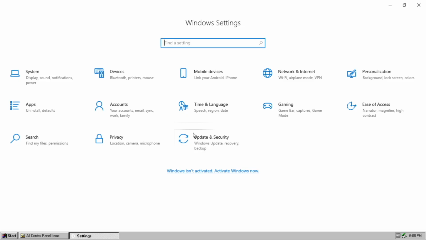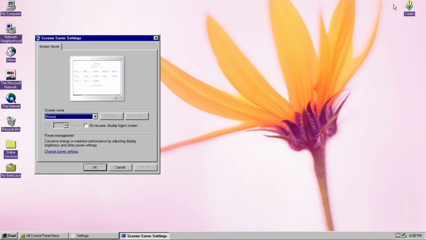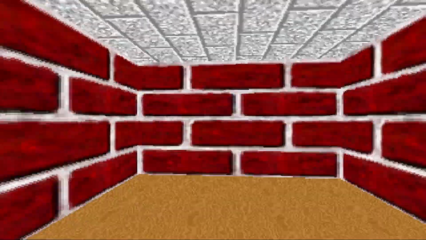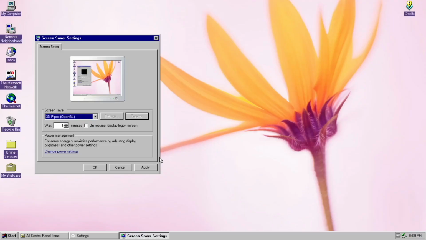For the screensaver, you're going to need to change it from Windows 10 settings by searching for it in the search bar. And then you can customize it with, I believe, about the same list as what we have in Windows 95, including 3D Flower Box and 3D Maze. But you can't choose 3D Pipes in this, as it will crash the screensaver.